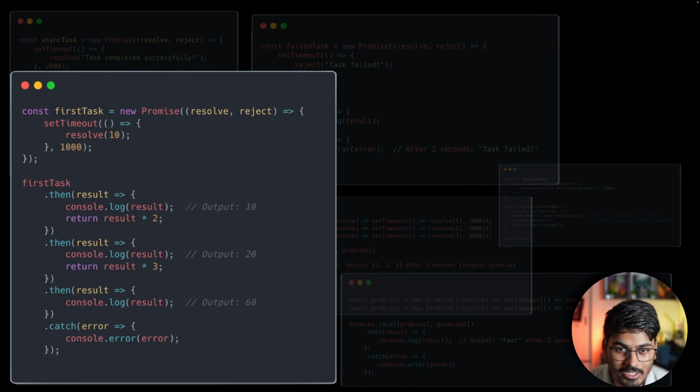Now here we have again a promise with resolve, reject, with again setTimeout, which is resolving an integer value, which is 10, after 1000 milliseconds, which is eventually 1 second, right? So the first task .then, it is resolving. We are using resolve, we are not using reject. So it will resolve successfully, and we are resolving some hard coded value which is 10, right? So .then will run, whatever the resolve result is will be passed to the callback, and the console.log result will output 10, and then we will return 10 into 2, which is 20.